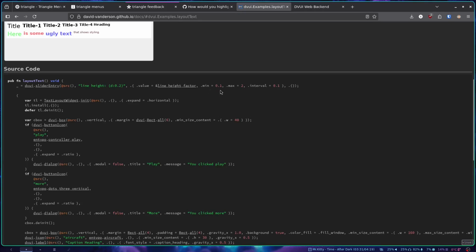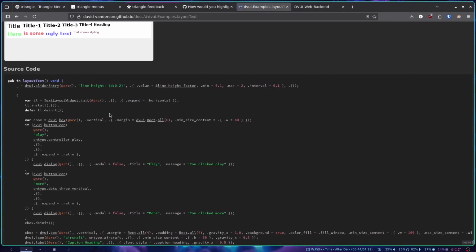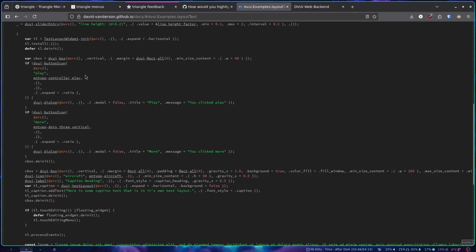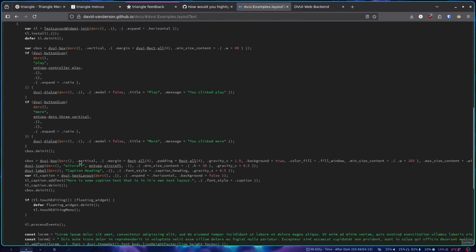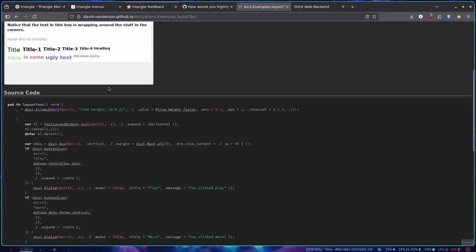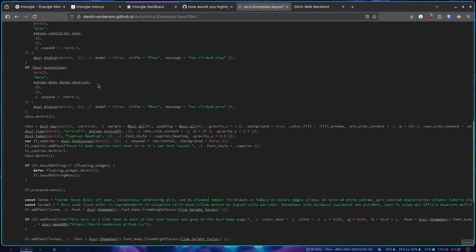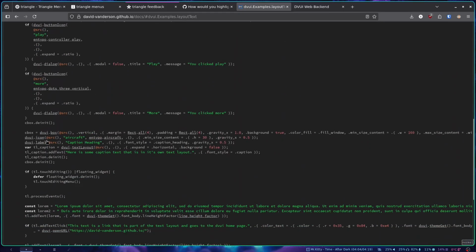So this one sets the line height, min, max, interval. That doesn't matter. Oh no, here. Yeah, this doesn't change anything. Ooh, tl.install. Yeah, deinit. That's all it is. cbox, button icon, cbox, DVUI box, tl caption.add text, icon label. Yep, don't care. Oh, that's interesting though. Let me just see DVUI.icon. Oh, it's just a box. Alright, okay.